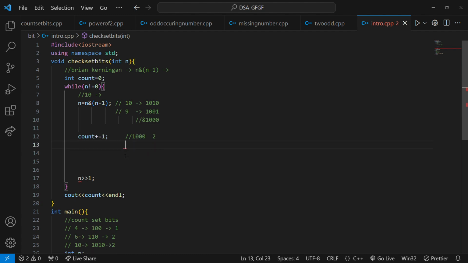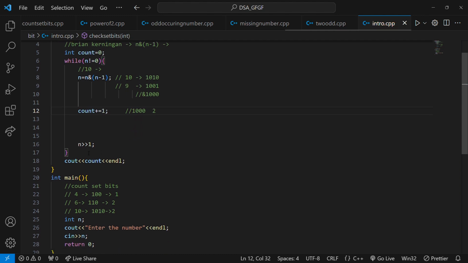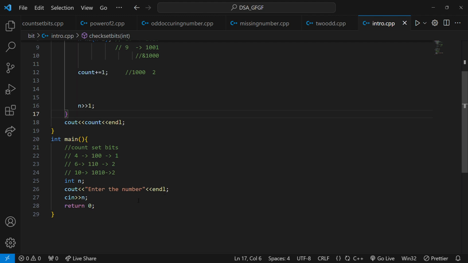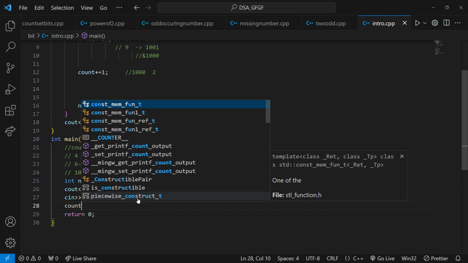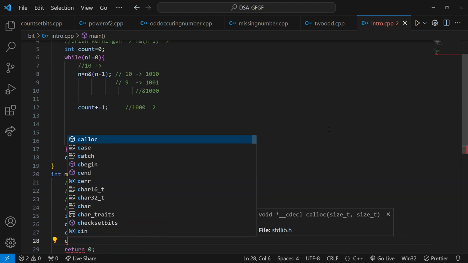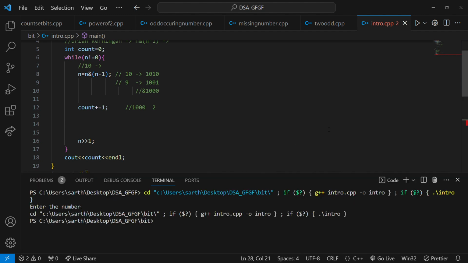I hope you understood this logic. So let's now run this program and check. Sorry, I have to call this function. What is the name of this function? That is count set bits. Okay.